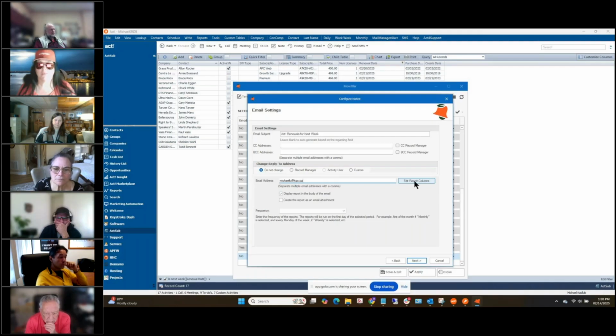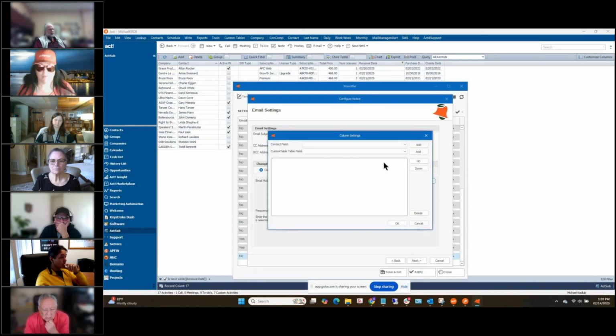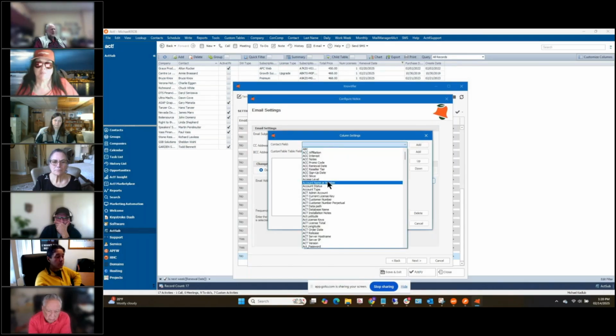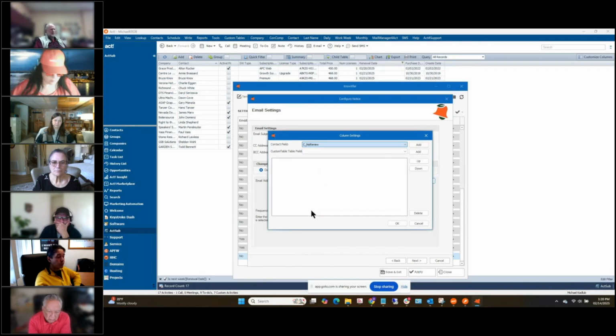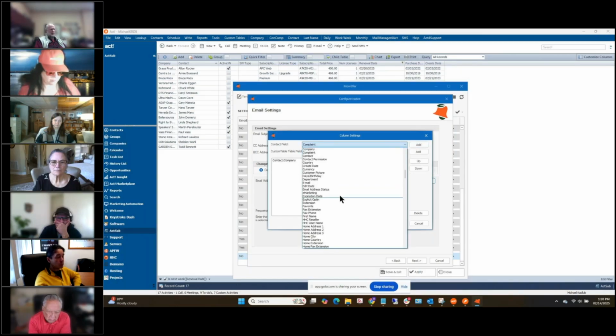And then to define what columns you want to see on that report, you click the Edit Report Columns button. Then you have two tables to choose from: your contact fields and your custom table fields. So let's just put in the company name, let's say the contact.